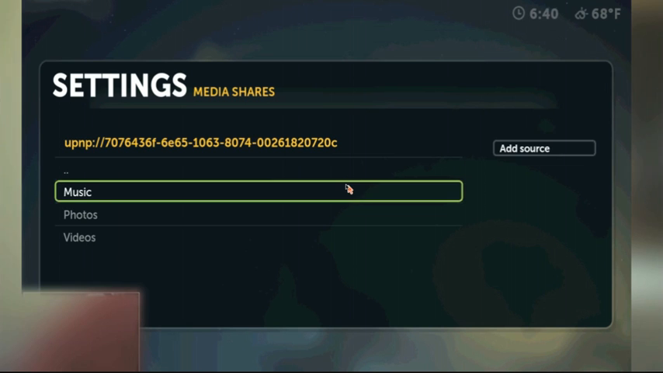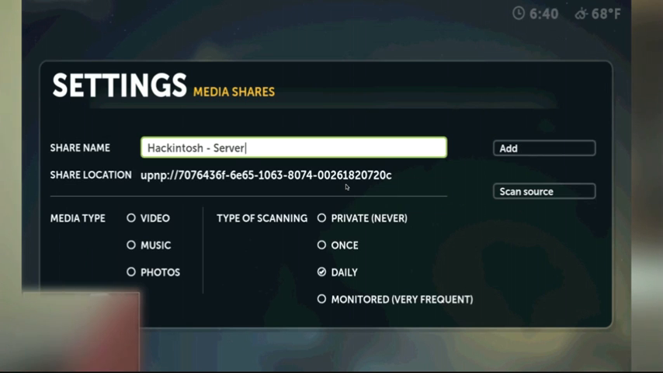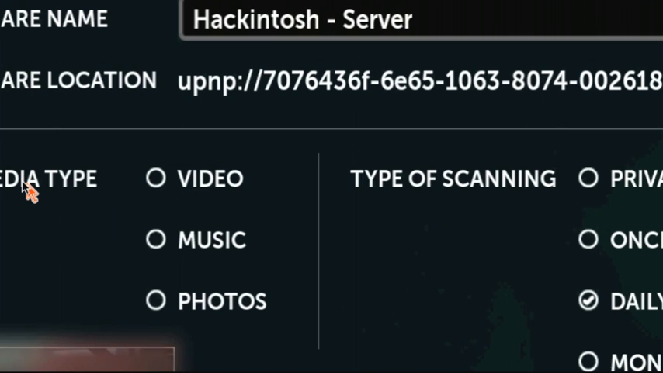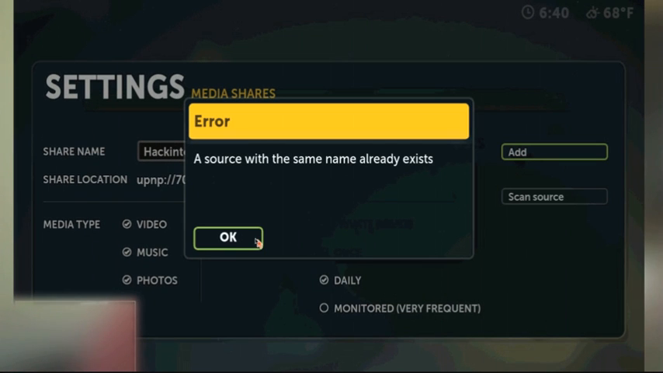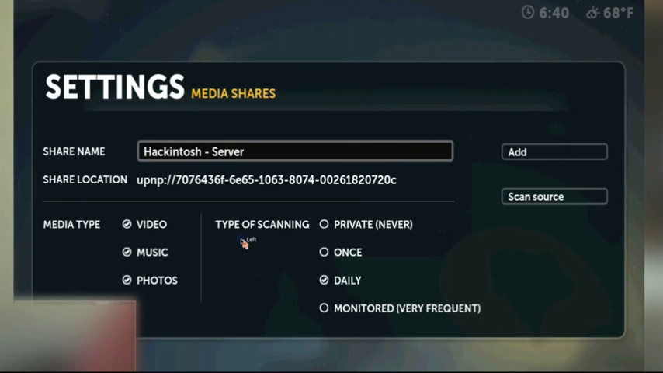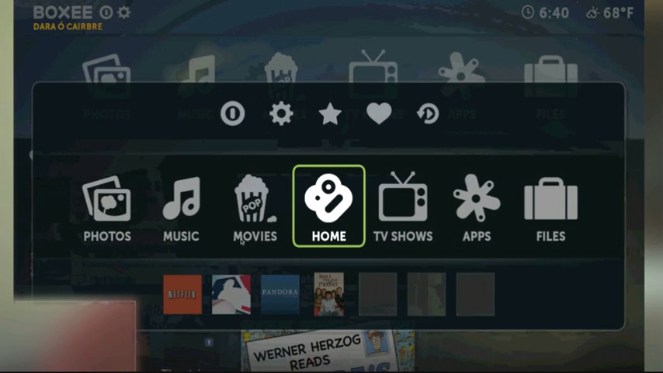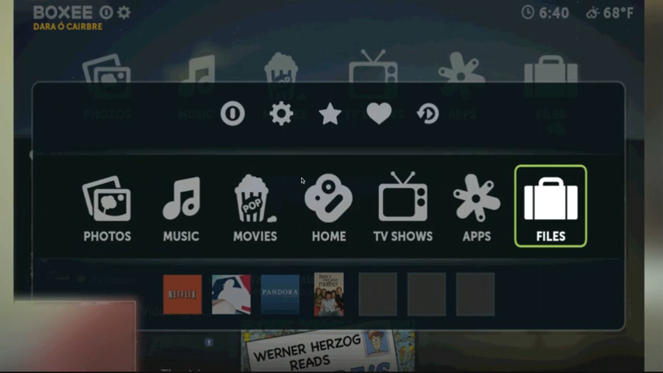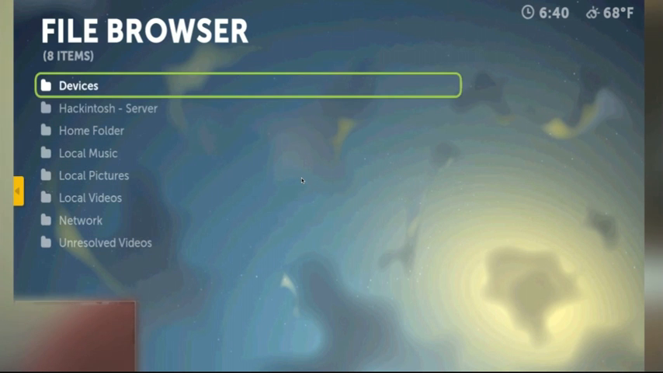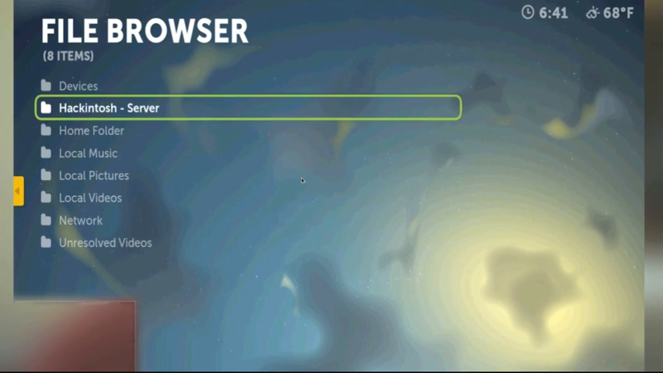When you get to this menu, press Add Source, and then you see down here there'll be a little menu with Media Type. It depends what you're going to use this server for. We're going to use it for video, music, and photos, all three. Then click Add. And this has already been added. We did this earlier, but that's just showing you how it's done. Press Escape until you get to the menu, then press Escape once more. You're going to navigate to Files, press Enter. There's a menu of all your videos, music, and photos. You're going to click Hackintosh, press Enter.